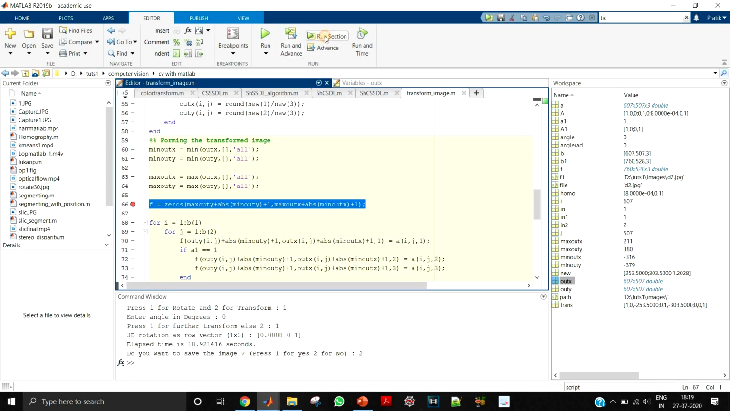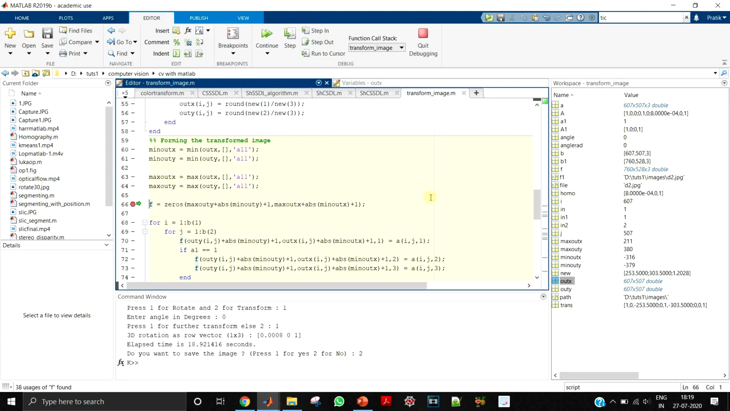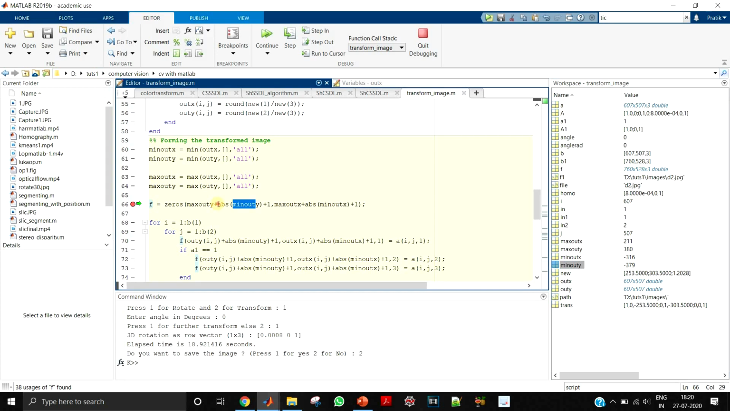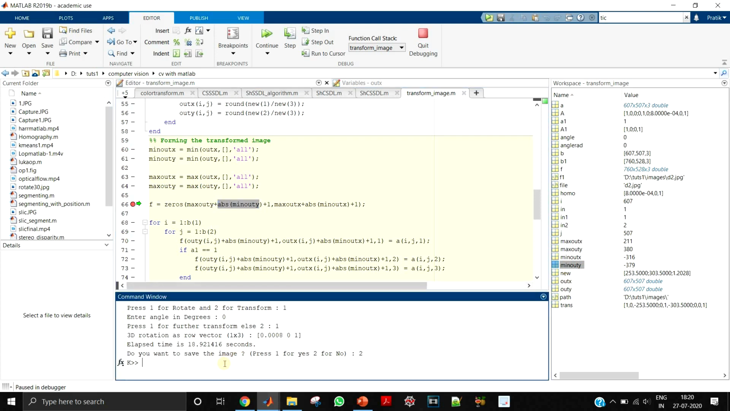So I have to put a breakpoint over here. Let me do run section. Now we have the maximum outx value, that is 211. So minimum outx value, that is minus 316, and minimum outy value, that is minus 379. Now if I add the absolute of all the minimum values, that will make all the elements of outx positive. So let us see that quickly.